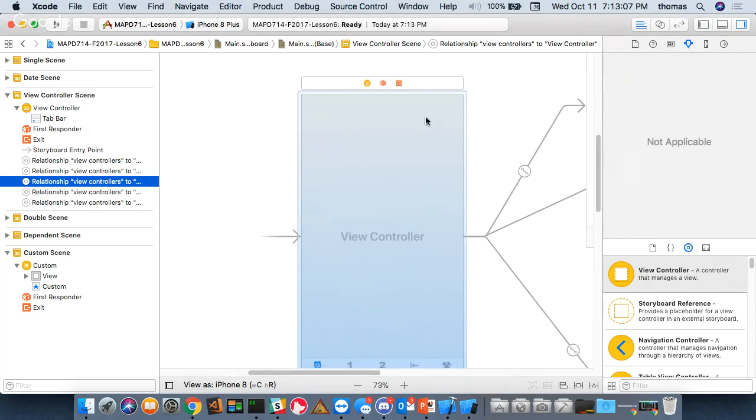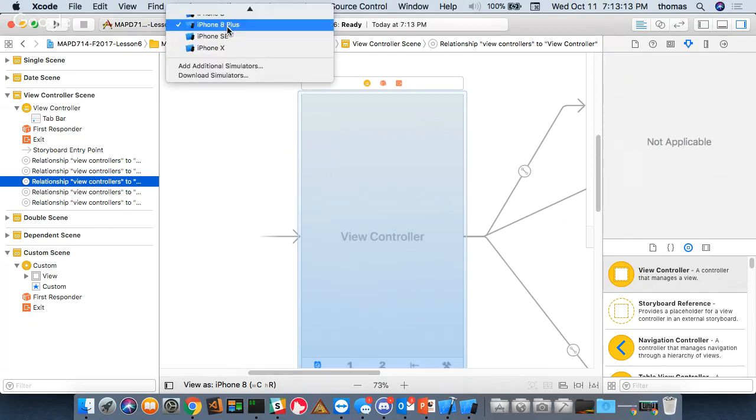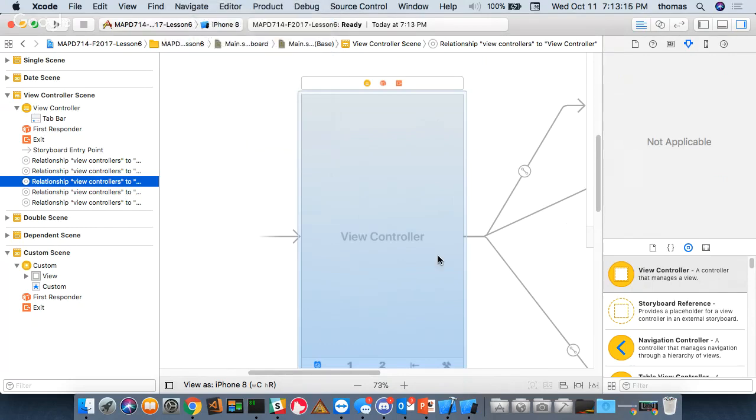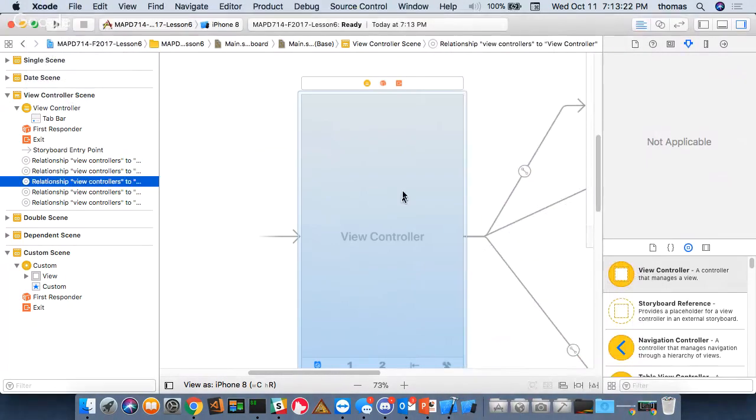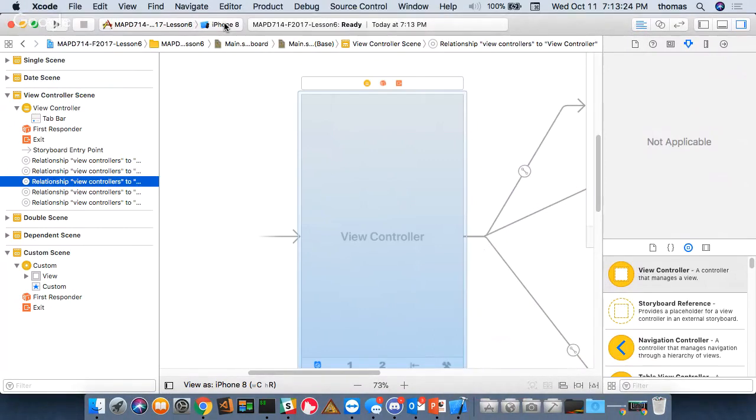So this is the first part. The first part is setting up our app. Let's test it. I'm going to target iPhone 8 Plus. Actually, let's target iPhone 8 this time around. Make it a little smaller. I'm going to kill my simulator because I had my iPhone 8 Plus simulator. I'm just going to use iPhone 8 to target that one and then run it.